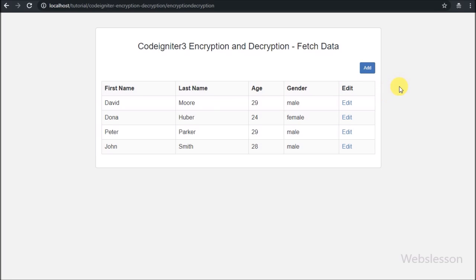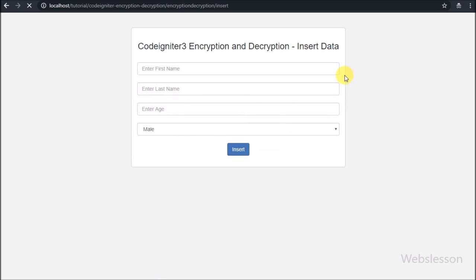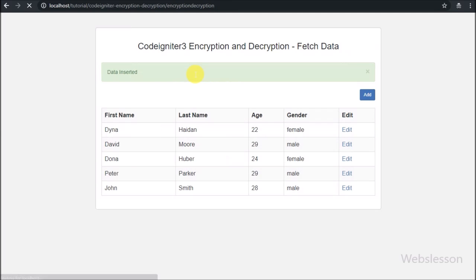So this way we can fetch encrypted data from MySQL database and display on web page in normal string. Now in next part we will see how can we perform update or edit operation with encrypted and decrypted data.